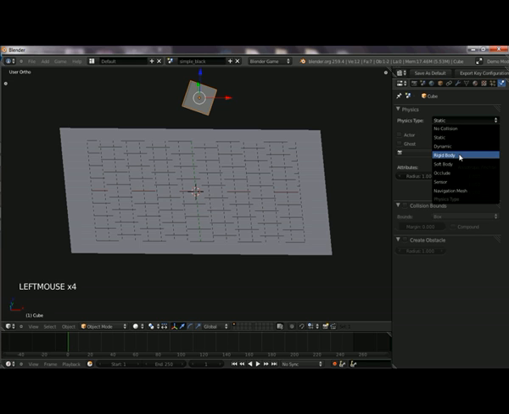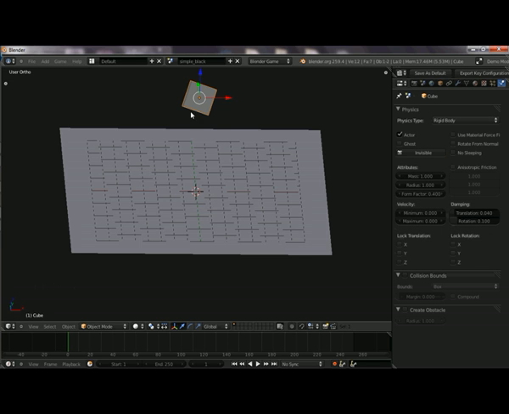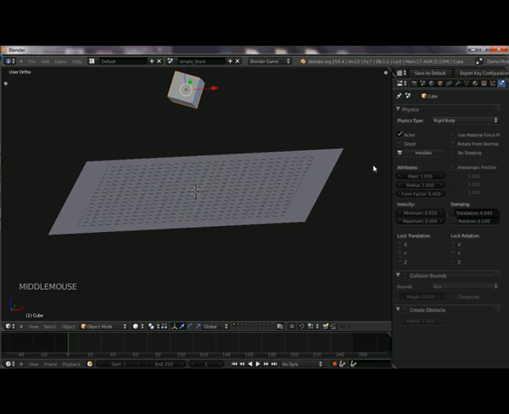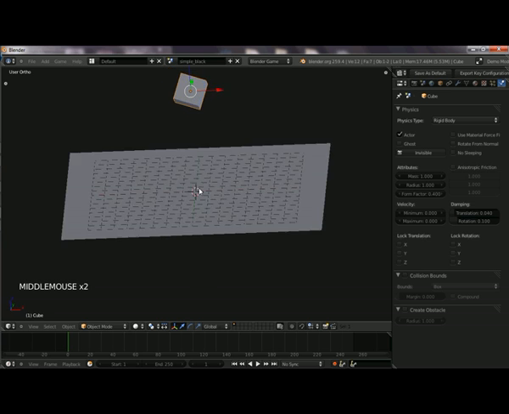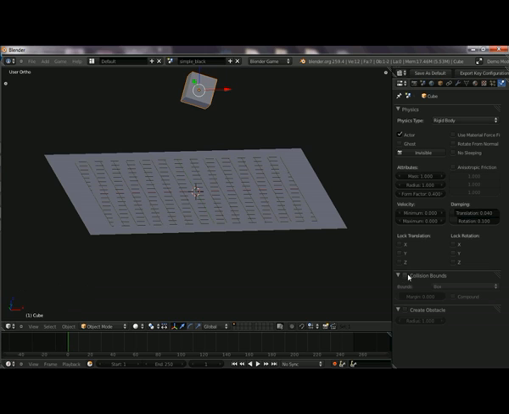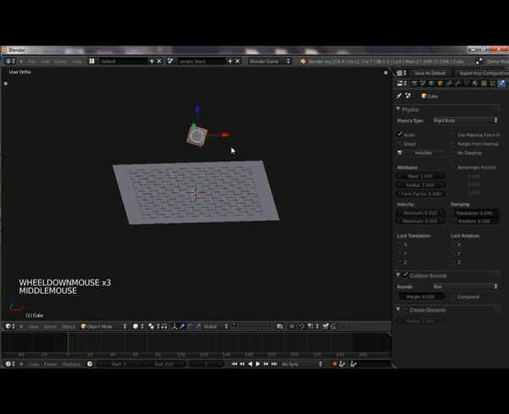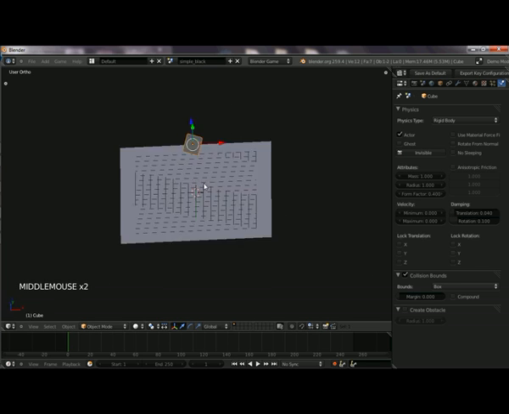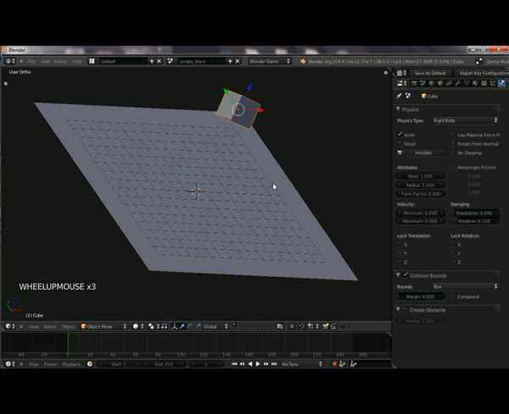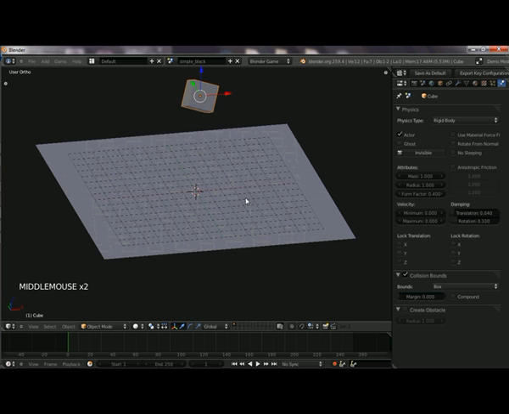Now change this from static to rigid body with the cube selected. So that'll give the cube a rigid body. Now add a collision bounds as a box, because that'll make it a box in the game engine, so it'll affect stuff as if it's a box, as it is.